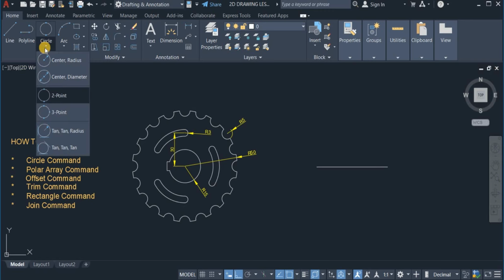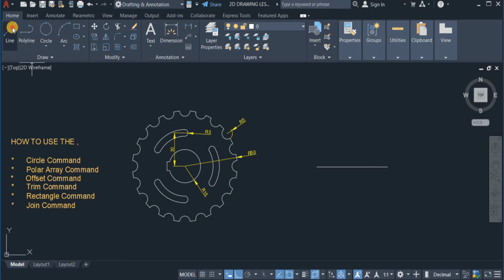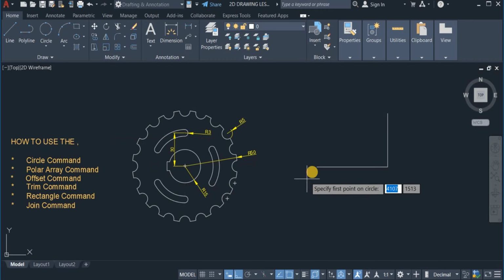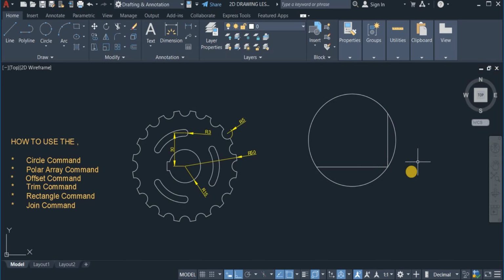Then move on to the next one, which is a 3-point circle. Before then, let me add another line to this very one to make it 3 points. This is going to be our first point. This will be the second point, and this will be the third point. Now I'm going to use the 3-point circle icon to draw this. Click on this. Now this is the first point. Click on the first point, and here the third point. You can see that the circle now touches these 3 points. That is why it is the 3-point circle.